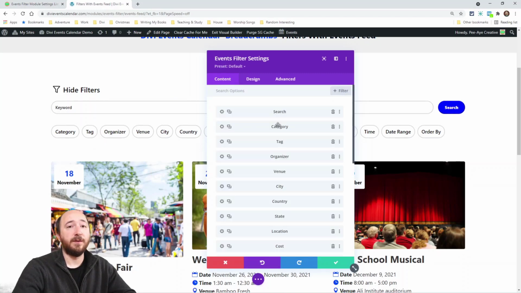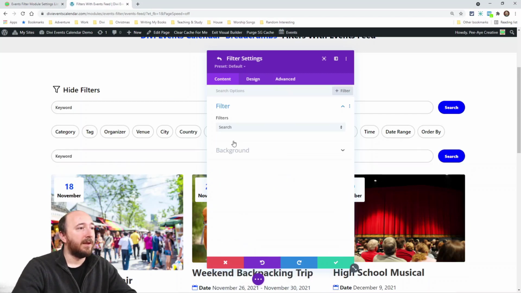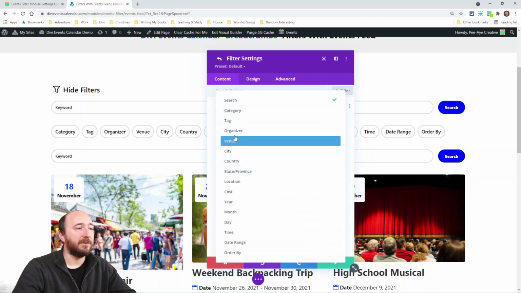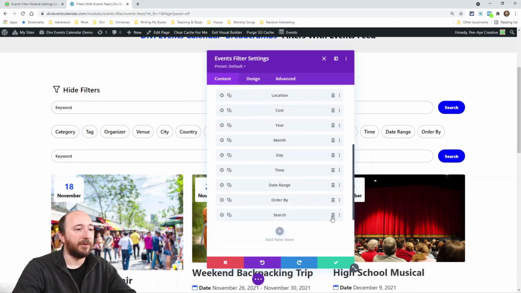So when you update or add this on a new site, you'll have to go here and click add new item. And then it will open up this inner child, the inner child module. And then you can choose whichever option you want, and then rearrange them. So you might have to do that multiple times.